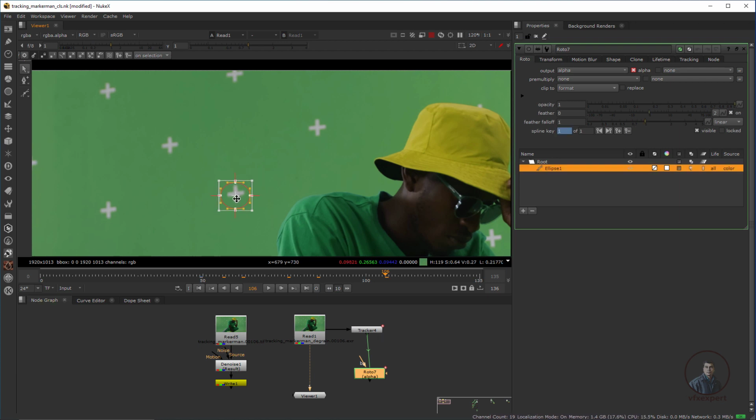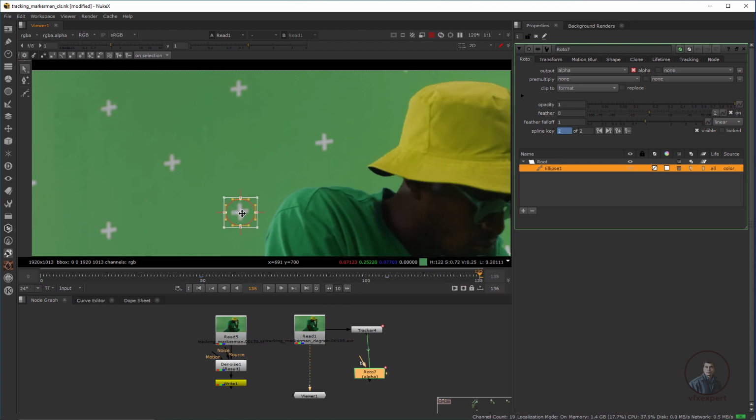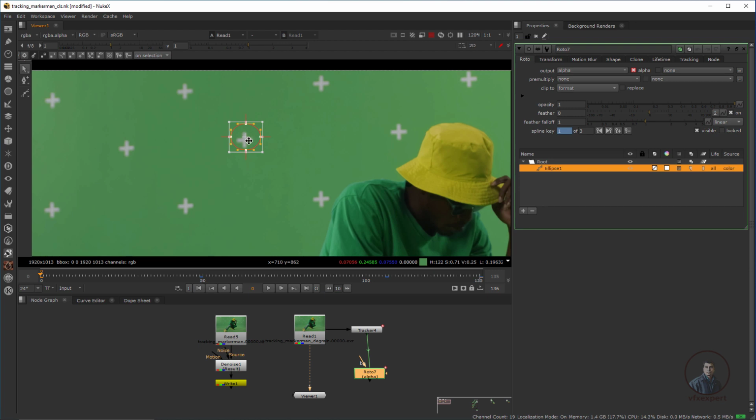Now we have to adjust it a little bit because we have to follow in a proper way, so a little bit we can adjust. Now this is looking good.